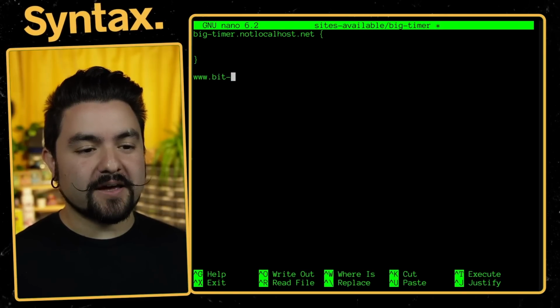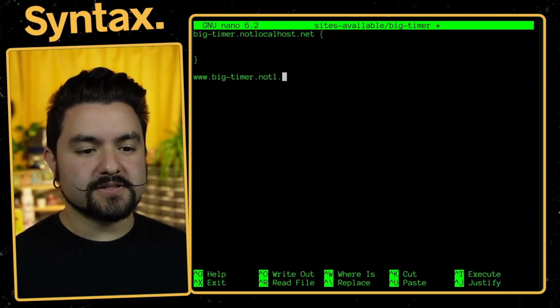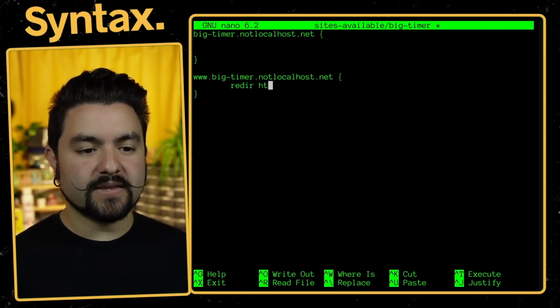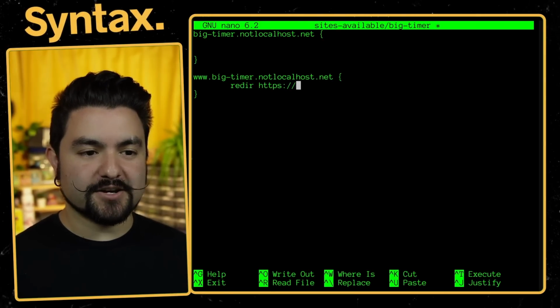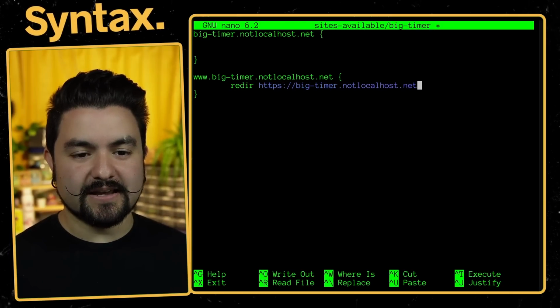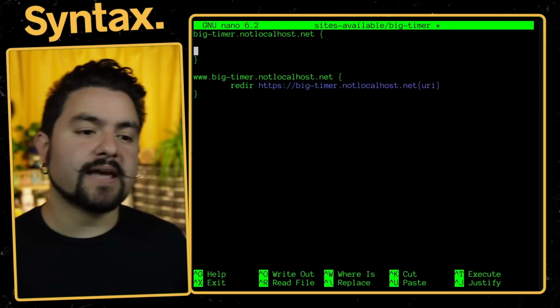www.bigtimer.notlocalhost.net should redirect to big timer, so redir https://bigtimer.notlocalhost.net. Great. And then let's go to the Caddy docs.